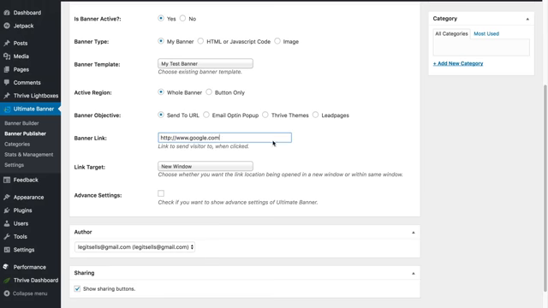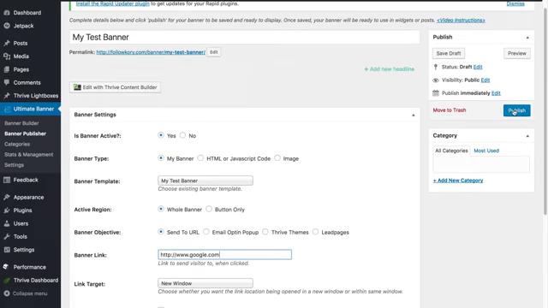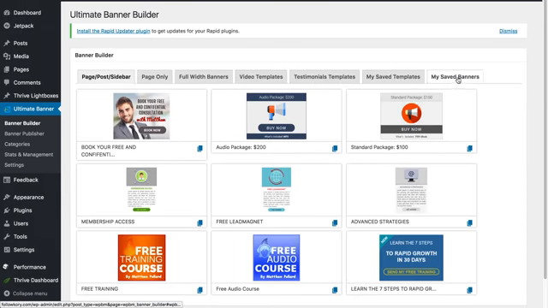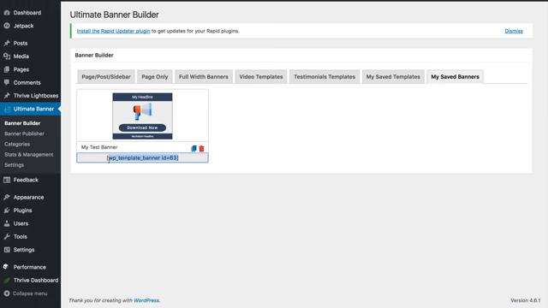So now that we have that information inserted, I'm going to click on Publish at the top here. We are now going to jump back to the banner builder, and we're going to head over to our saved templates and grab the shortcode for the banner that we would like to use. So we're going to copy that. And as I said, we can place this anywhere on our WordPress website, inside of our pages, inside of our posts, or even inside of our sidebar, which is what I'm going to show you right now.